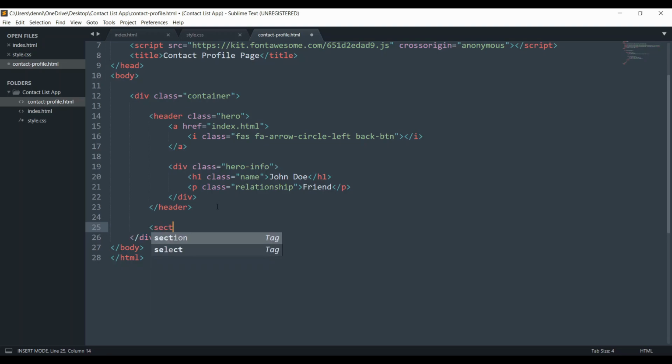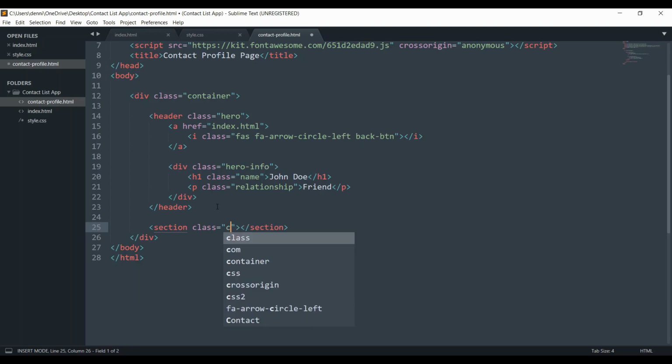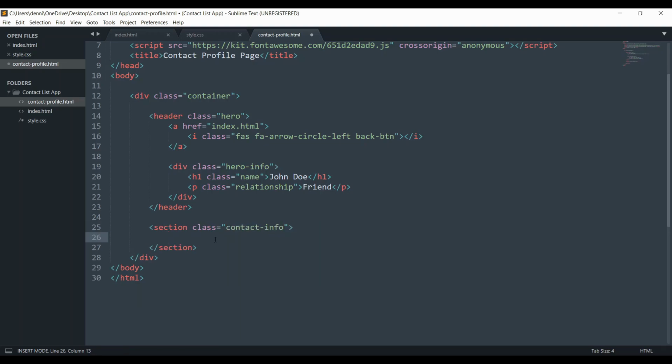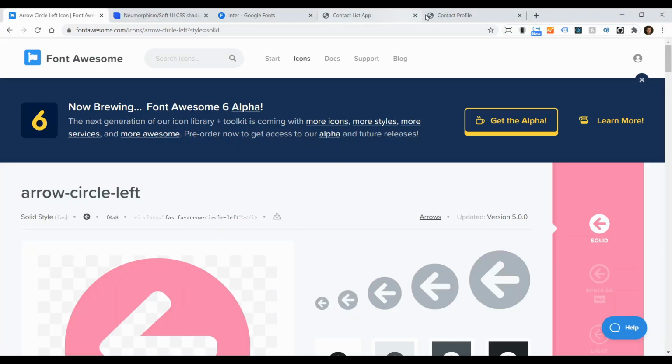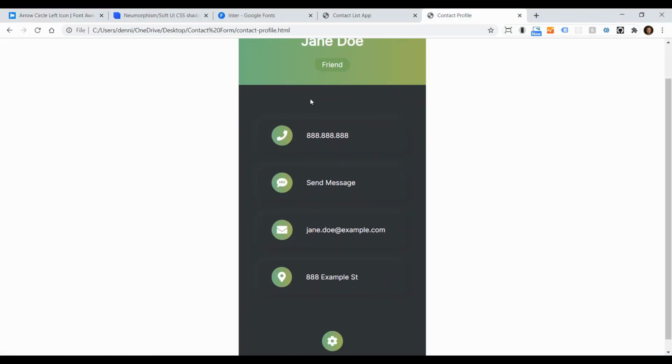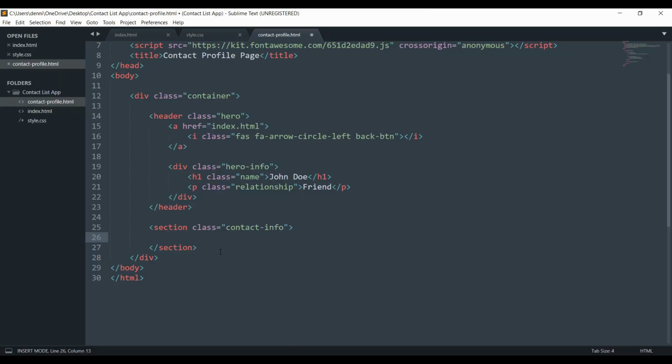So we'll create this section and give it a class of contact info. So this part that we're building right now is going to be the entire area right here. So we're going to be building these Neomorphic buttons right now. And again, you don't have to go for the style. I just thought it was fun. But let's start building it.